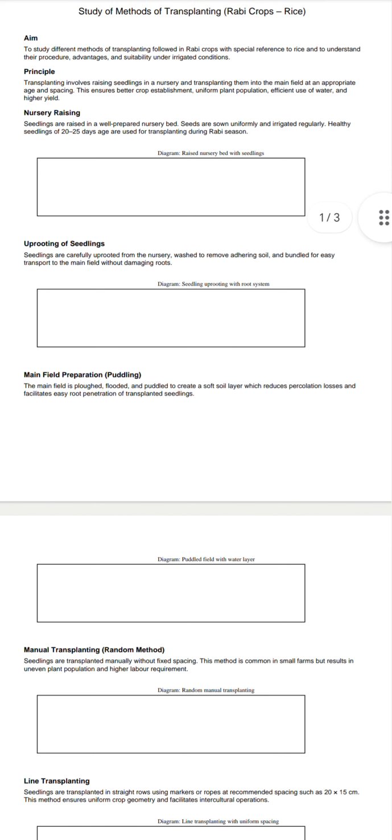Nursery raising means seedlings are raised in a well prepared nursery bed. Seeds are sown uniformly and irrigated regularly. Healthy seedlings of 20 to 25 days are used for transplanting during Rabi crops. Uprooting of seedlings: seedlings are carefully uprooted from the nursery, washed to remove other soil, and bundled for easy transport to the main field without damaging roots.